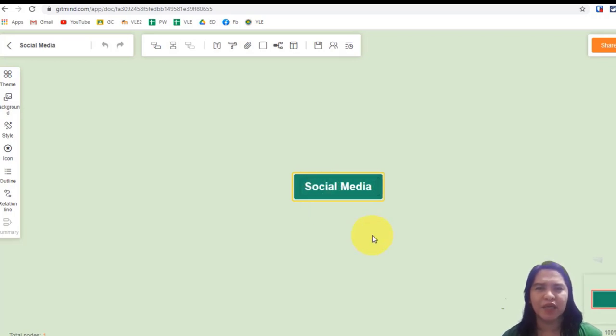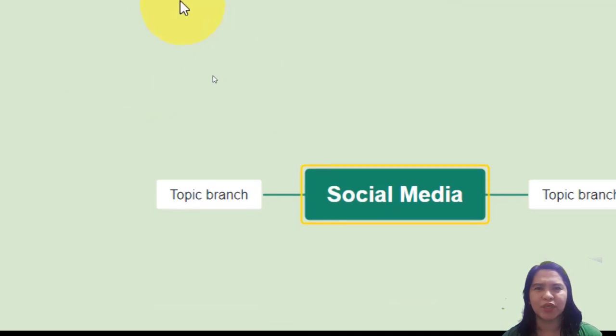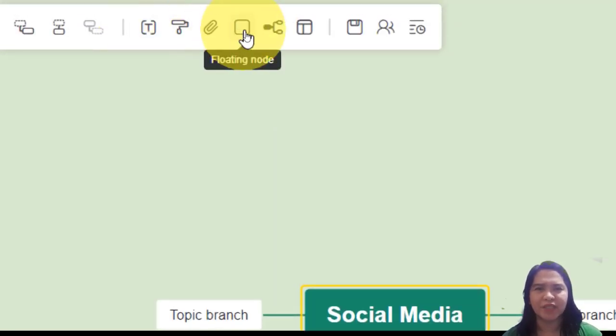If you ask me, how do we make branches? To do that, we need to click first the main topic, which is social media, then we press Tab from our keyboard. To add another subtopic, we will click the main topic box, then click the floating node button found at the upper portion of the screen. Once activated, click a space where you want the box to appear.